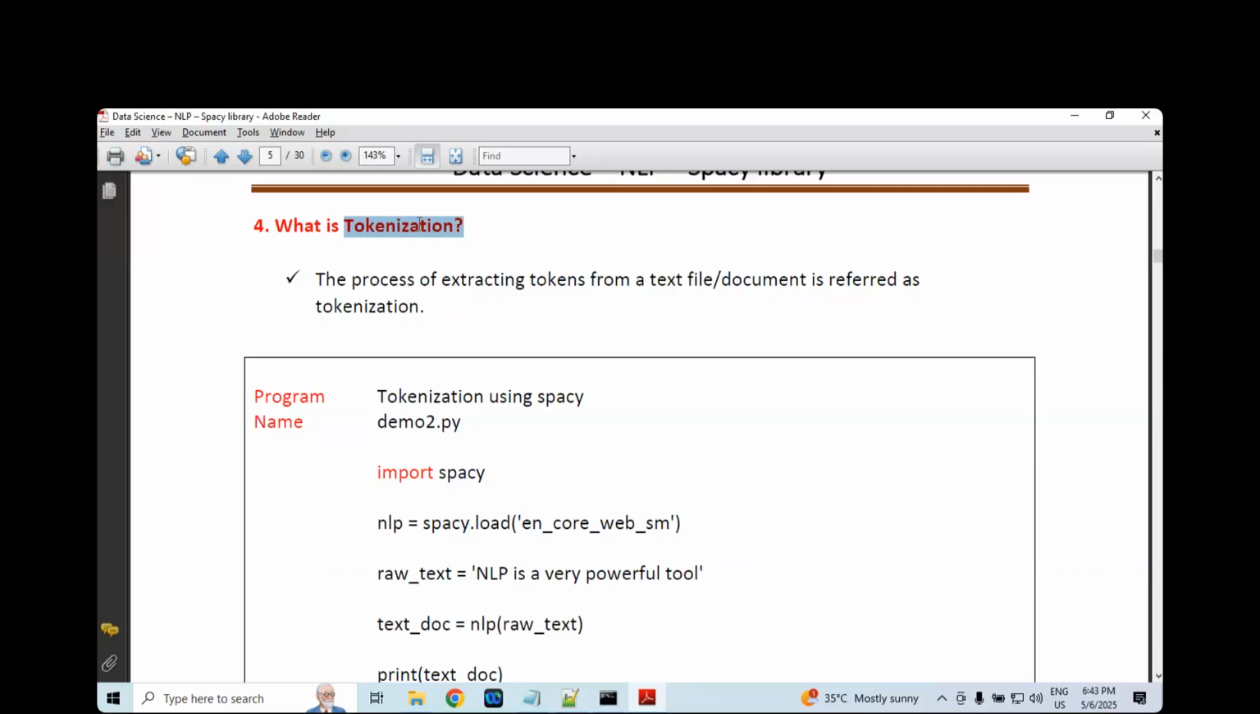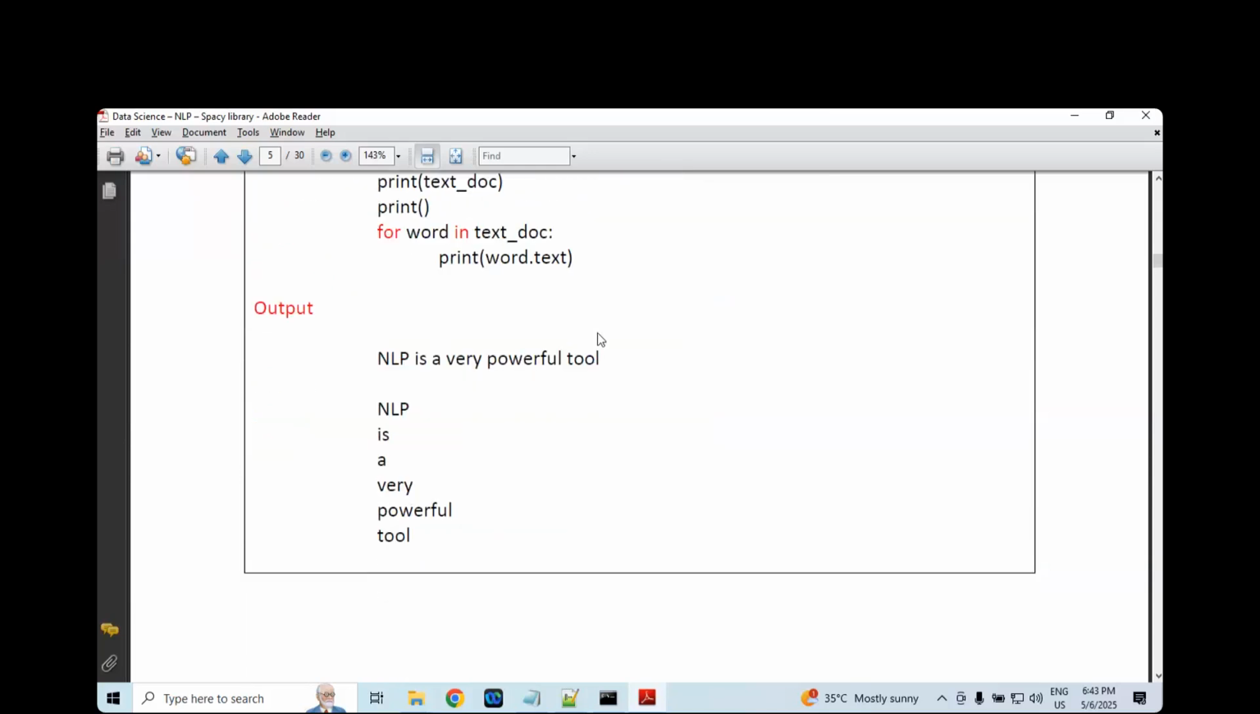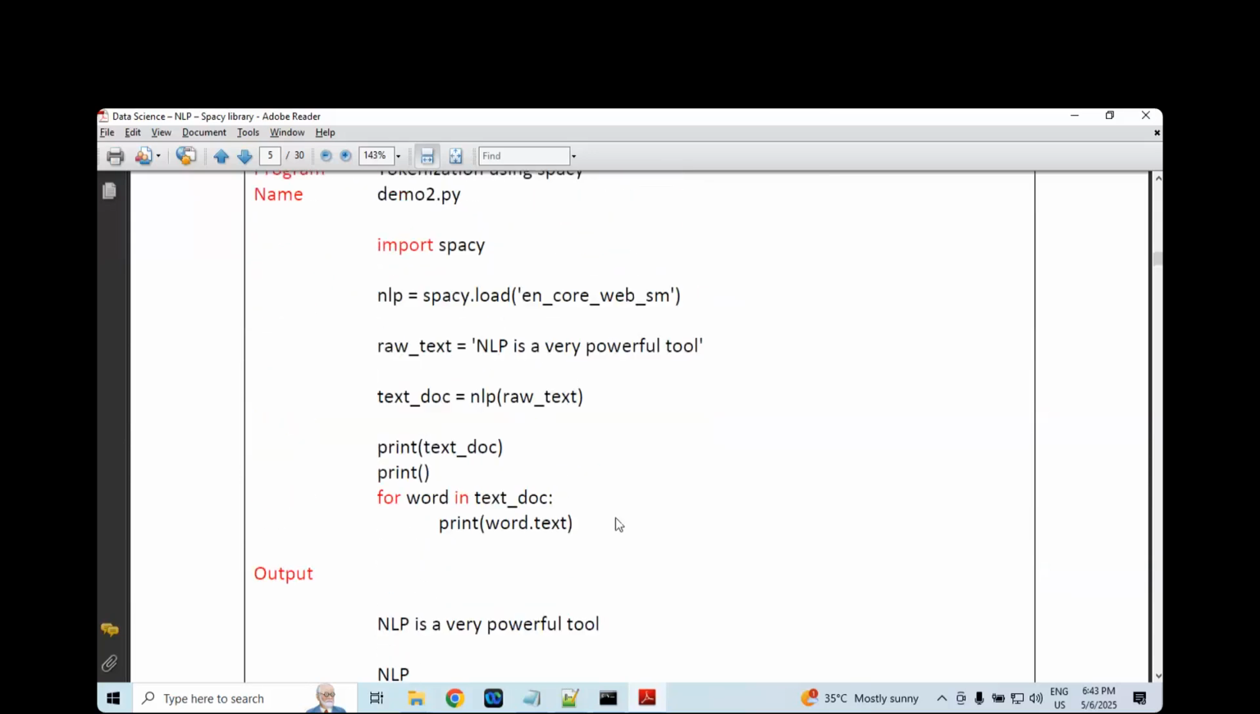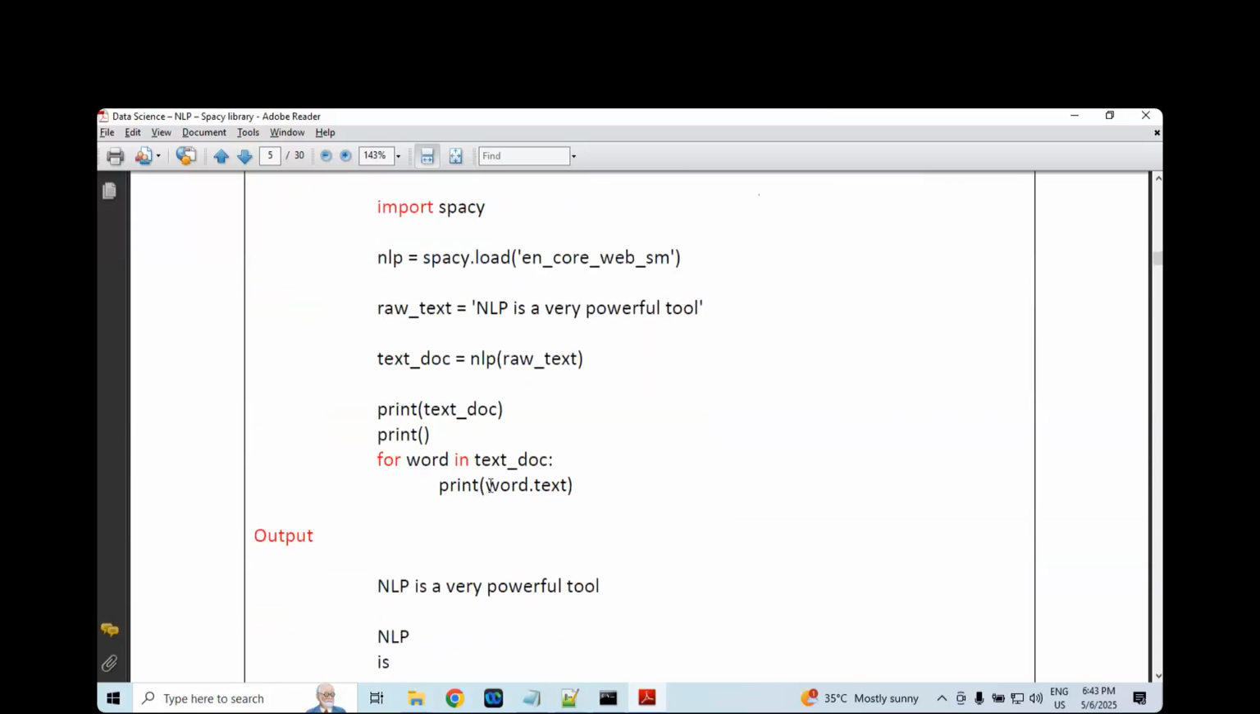In NLTK, how did you do tokenization? Word tokenize, very good. We need to call a function named word_tokenize. But here, let me show you. The process of extracting the tokens from a text or document is called tokenization. Apply a for loop over the document object, and just print each word.